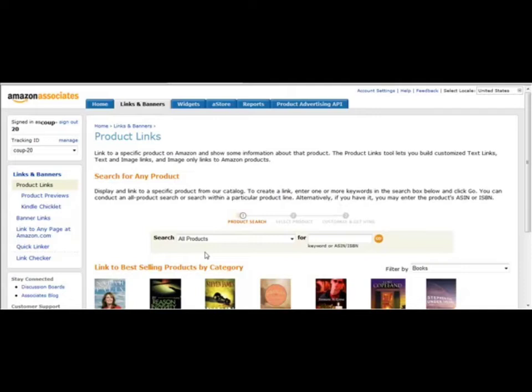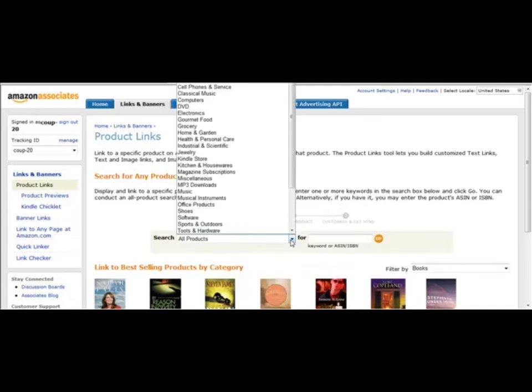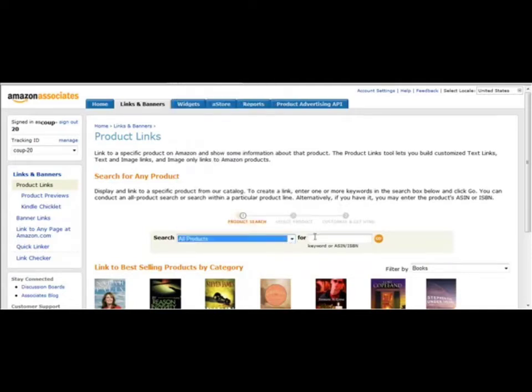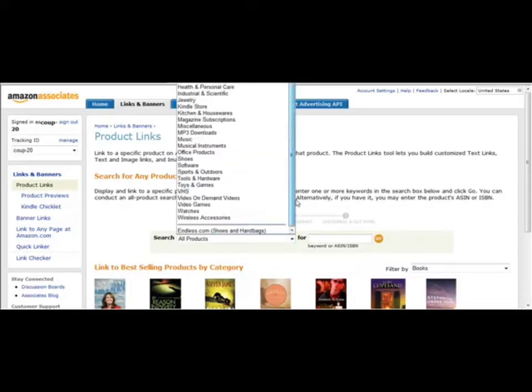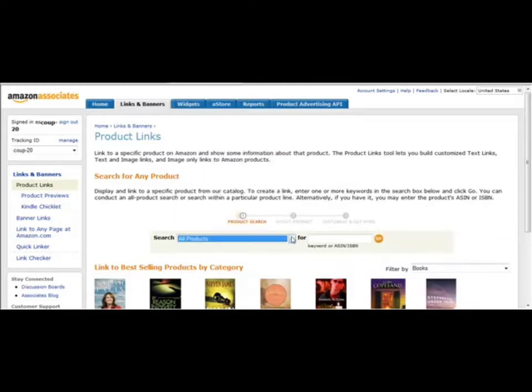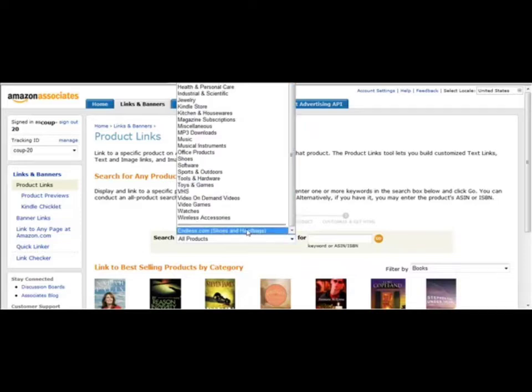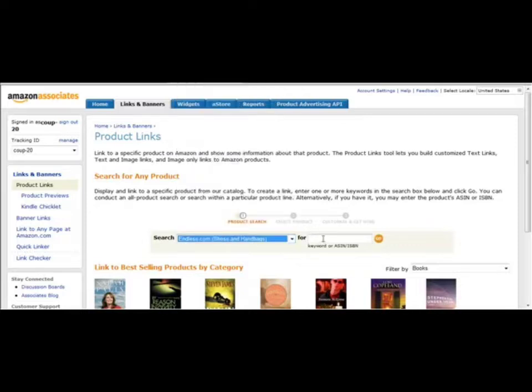And then where it says search all products, what I would recommend you do is just type in the name of the product that you're promoting. Depending on where you're promoting your product from, if you're doing it from all products, you can just choose all products. Or if you're doing a product specific to endless.com, which is what I'm actually using because it's 15% commissions, then you could just choose search endless.com.